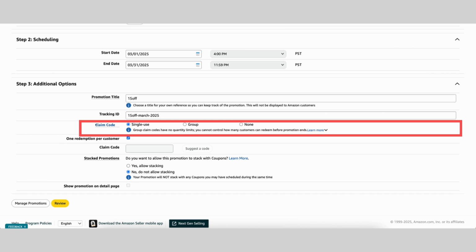Single-use coupon codes are unique codes that can only be redeemed once per customer. They are useful for limiting coupon abuse and preventing discounts from being shared publicly. Group coupon code is something that multiple customers can use, and it's great for public promotions. In this example, we will only set up single-time use coupon codes.